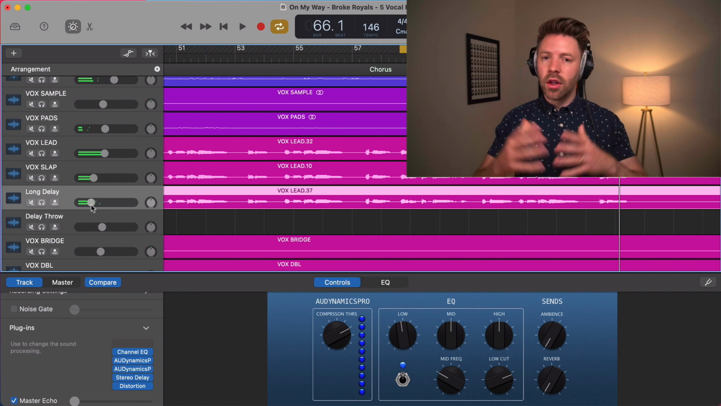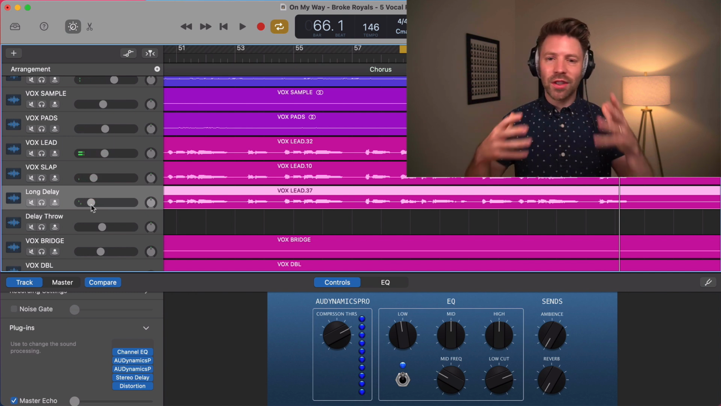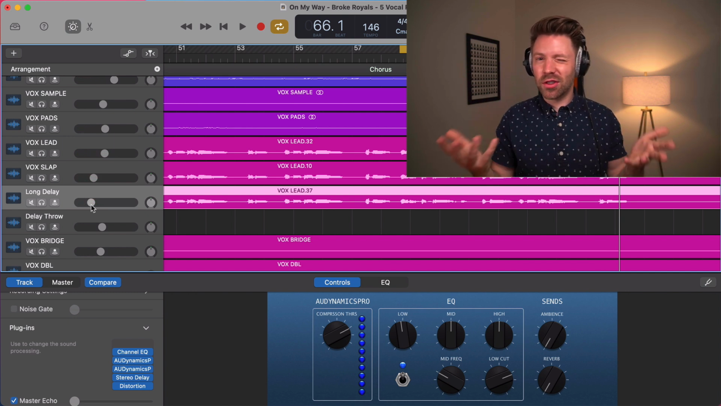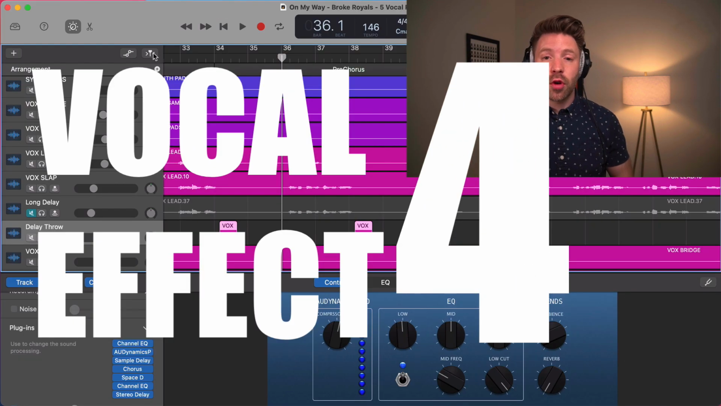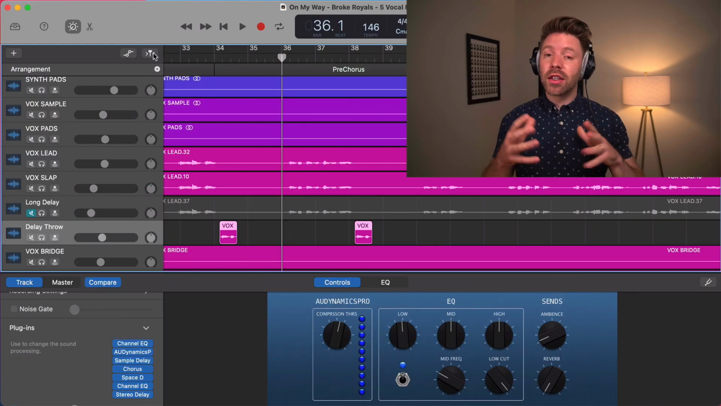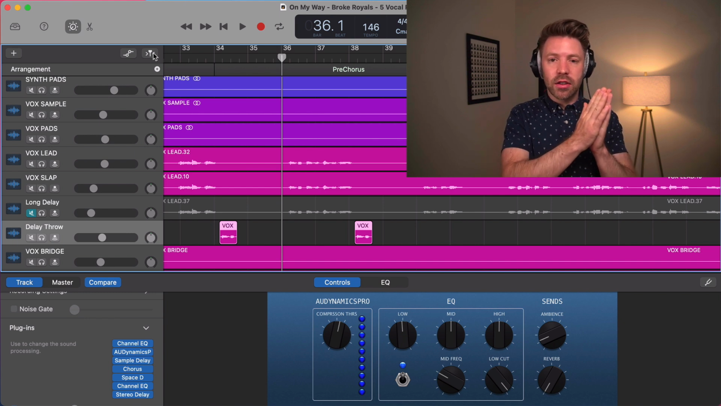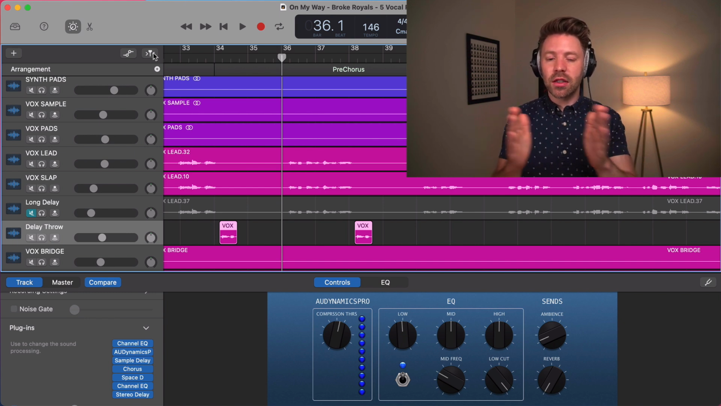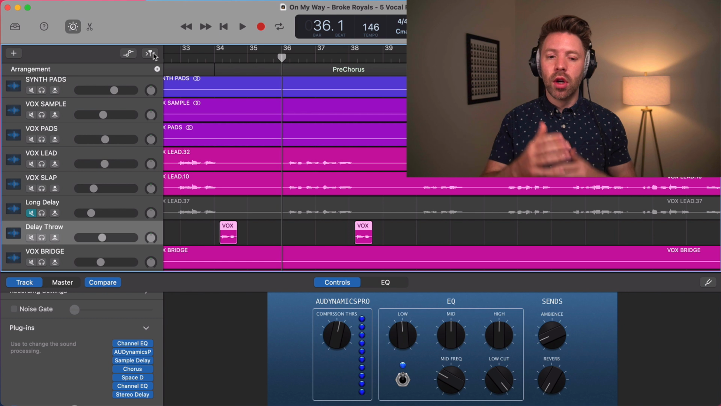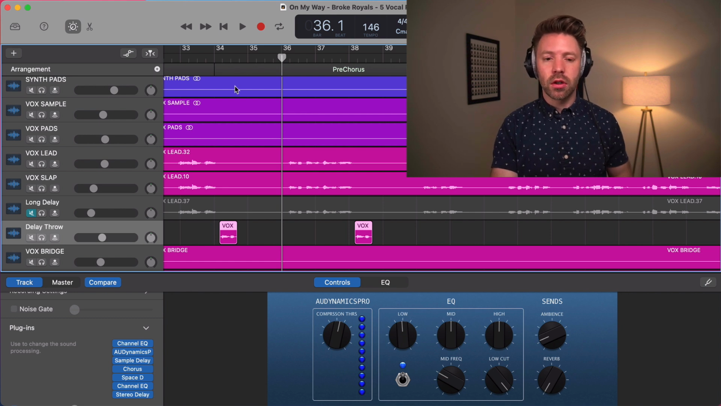Subtle, right? But it's just helping it fill a little bit more sonic space and add interest. It just sounds cool. My fourth most used vocal effect is a delay throw. A delay throw is basically just taking a single word or a single phrase and having it delay at a very specific time. So listen to this example in this pre-chorus here.